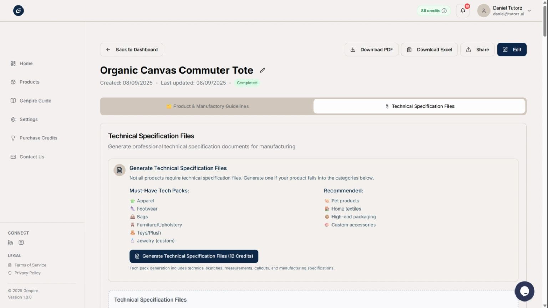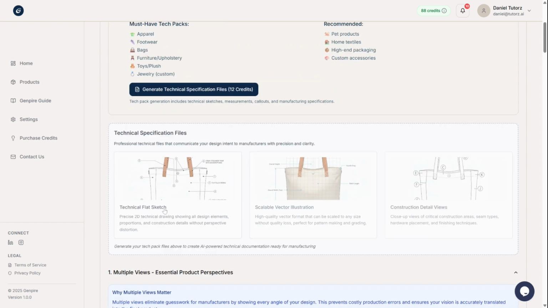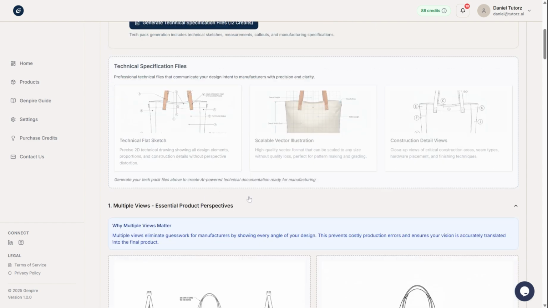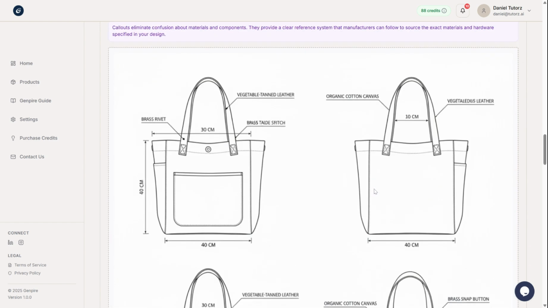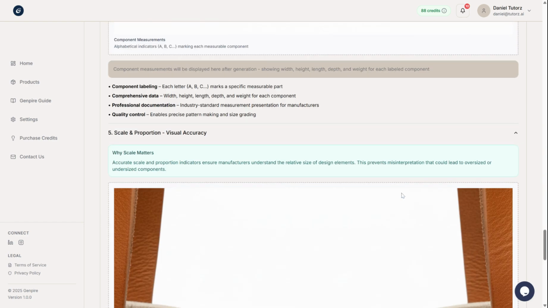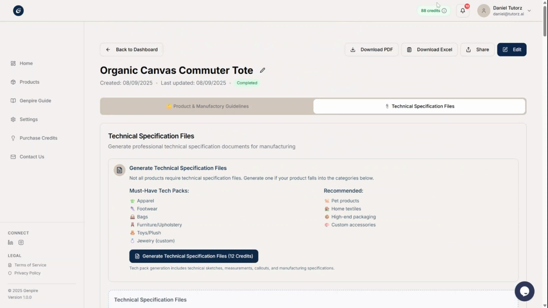Generating the tech files costs 12 credits. Once I decide to generate the tech packs, the tech files, you can see them here, which are basically scalable vector illustrations, technical file sketches, callouts, all of the relevant files that are needed. You can gather all of these assets and instructions as a PDF or as an Excel to collaborate with your colleagues if you're working together on some designs or collection.